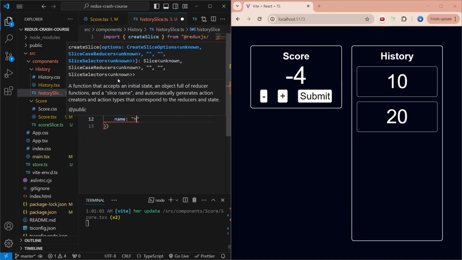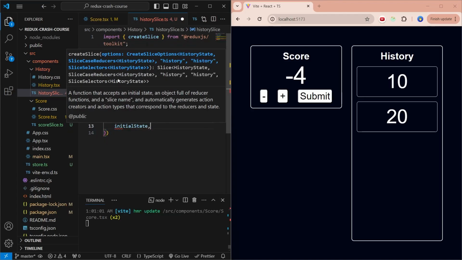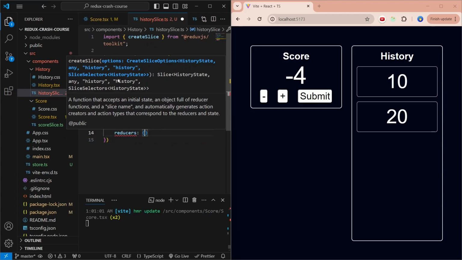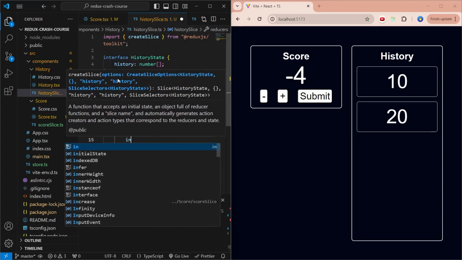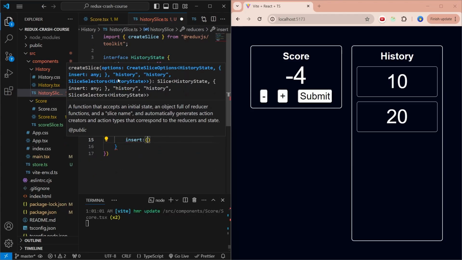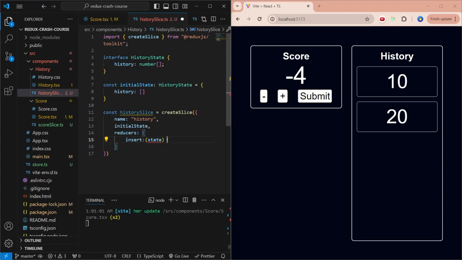The name will be history. We'll pass in the initial state, and then for the reducers, we just want one, which is insert. So what it will do is take in the current state, and then we'll create the arrow function. Now the thing is, previously when we were increasing or decreasing the number, we just knew it had to be increased or decreased by 1. But in this case, when we're inserting a new number into the history, we actually need what number to insert.